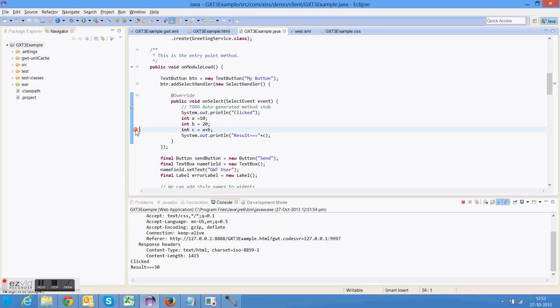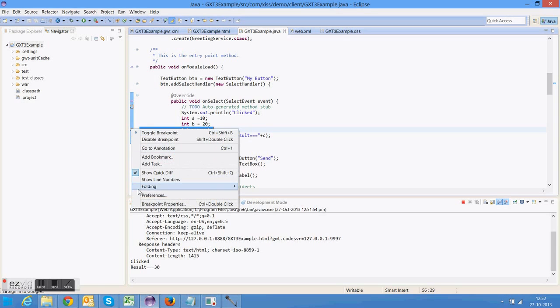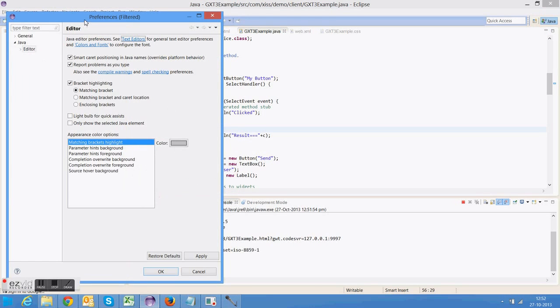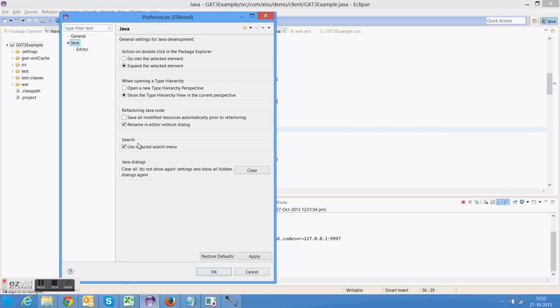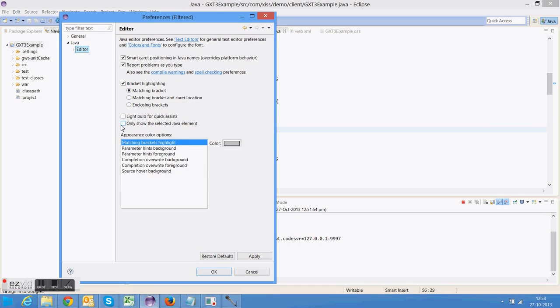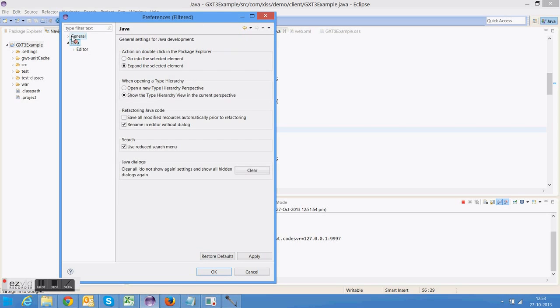Once you right click on this, you have some preferences and details. In the preferences you can specify your editor's general information on single click, and if you need specific information, then you can set your related information. Here you can show only the selected Java elements, and you can set whatever things you want to be checked. There are so many things we can set through this.